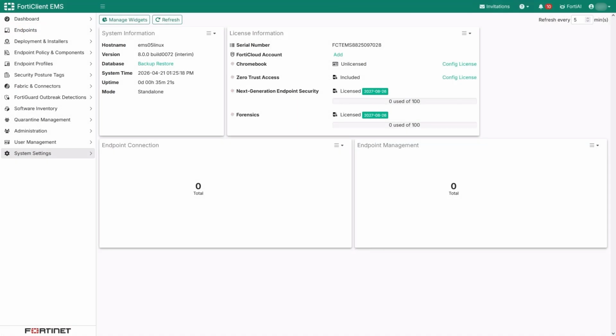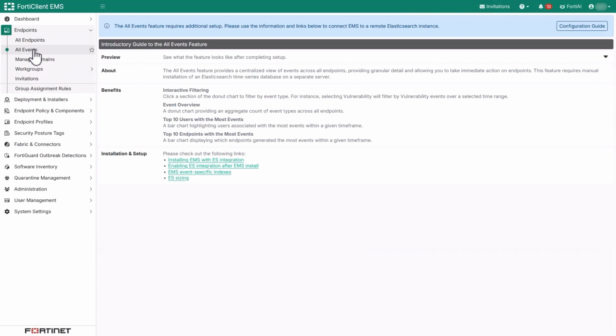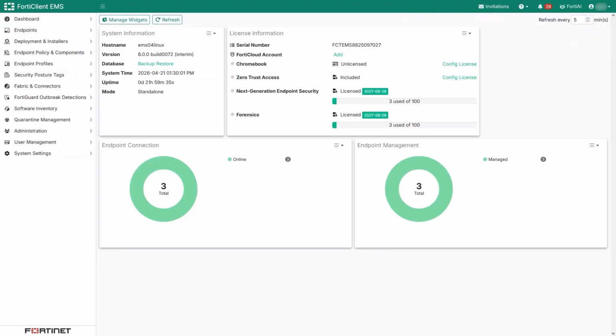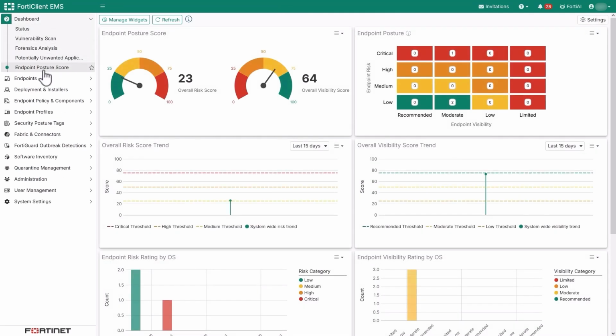By default, this feature is disabled. So to use this feature, an active Elasticsearch connection is required. We can find a step-by-step setup guide under the All Events section, under Endpoints. Once the connection to the Elasticsearch server is successfully established, the Endpoint Posture Score feature is automatically enabled, and it can be found under Dashboard.